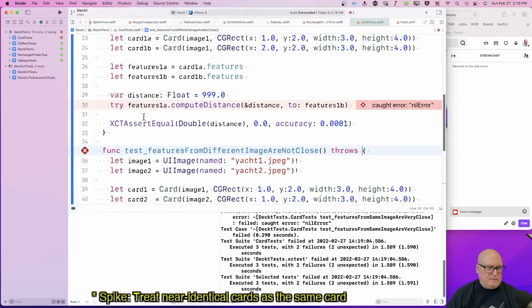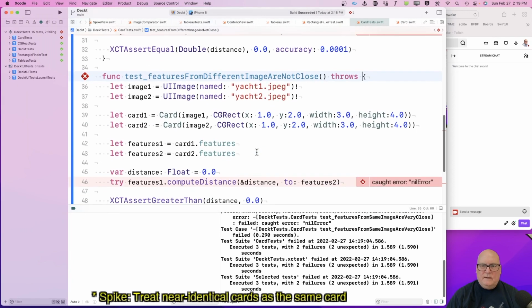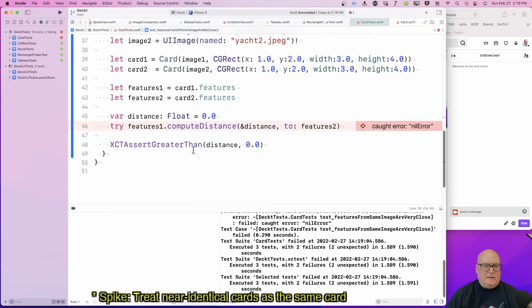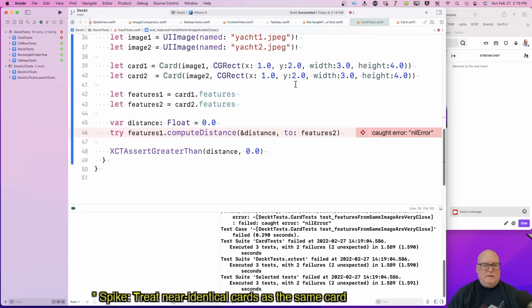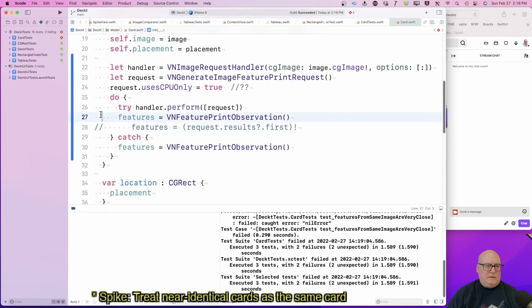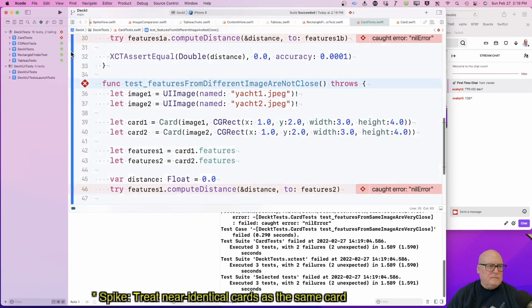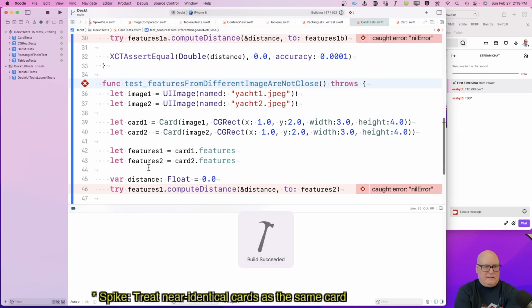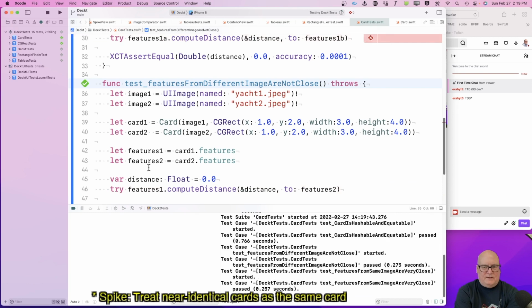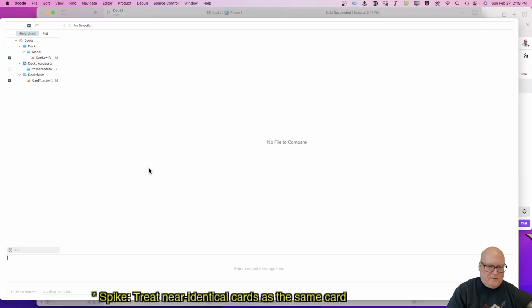Okay, both tests should fail. Yeah, we caught an error, nil error. Fine. Okay. Why is it a nil error? All right, let's take this out. I think they should pass now. I'm a little worried about that nil error. But all right, good. Okay, so now cards know their features.